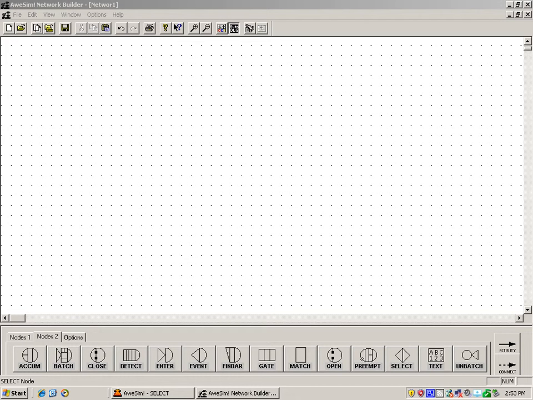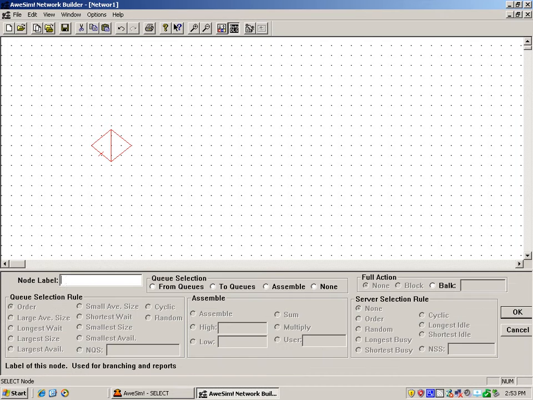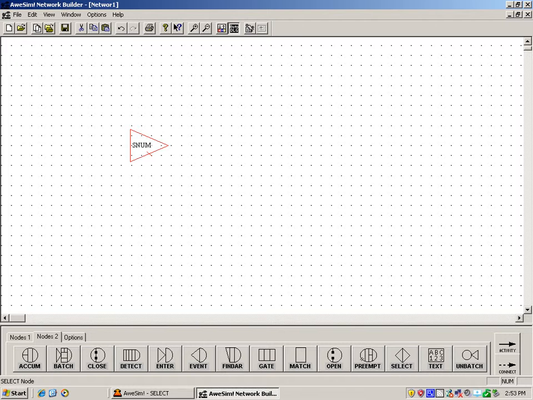This video lecture is part one of video lectures for the SELECT node. In this part, we will look at using the SELECT node to send an entity to one of a set of queues. So first we'll put the SELECT node up here, and we're going to select the queues option since we're only concerned with sending items to queues, and we're going to go to the queue that's the smallest size. We'll click OK, and we're all set.